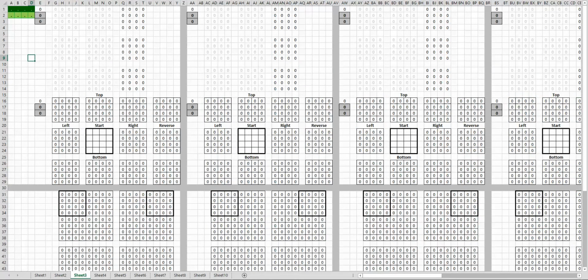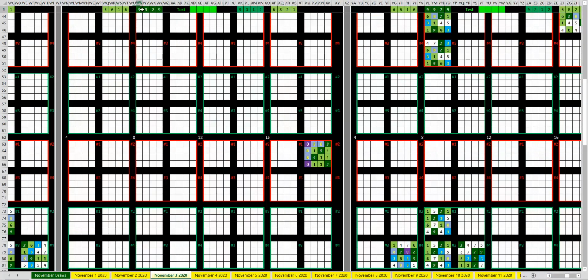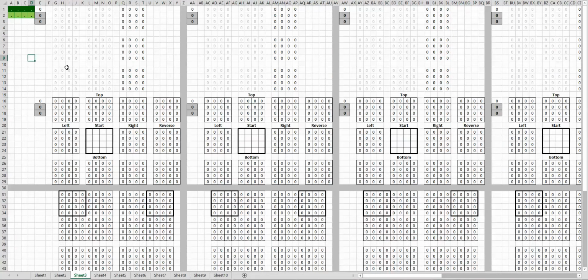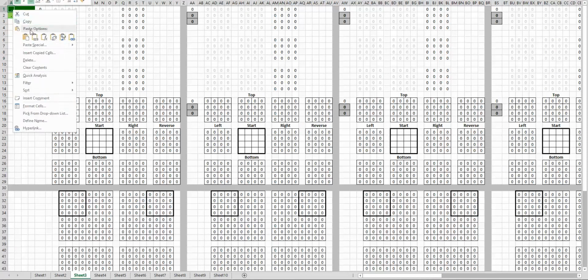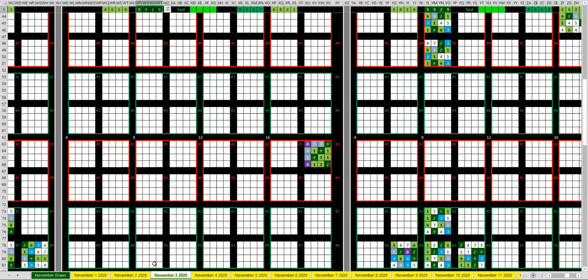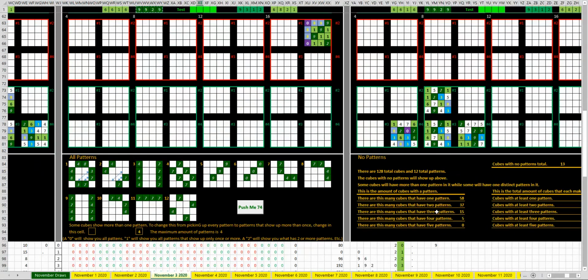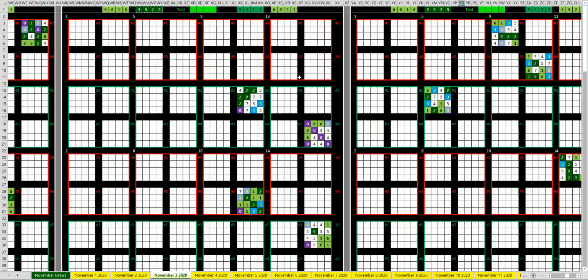Okay, let's switch over to sheet 3. We'll go to November the 3rd, which was 9929. We'll copy those and paste our numbers here. That's going to be 6616 for the mirrors. And let's get up to the top here. We have 5 cubes that have 4 more patterns inside of it.